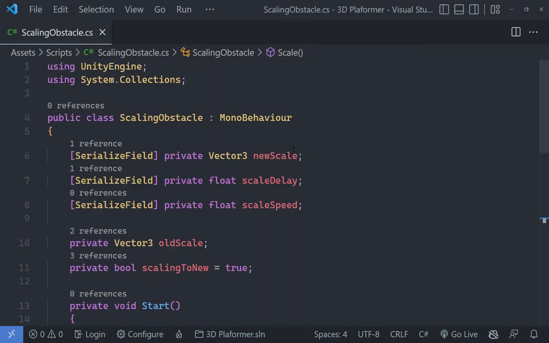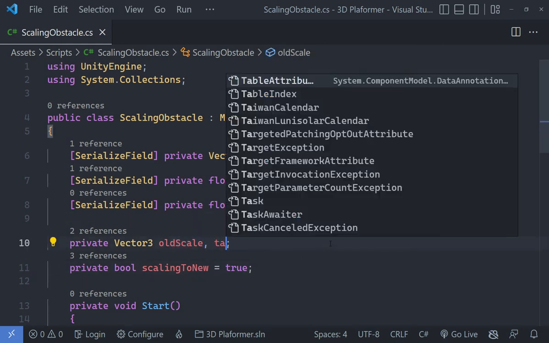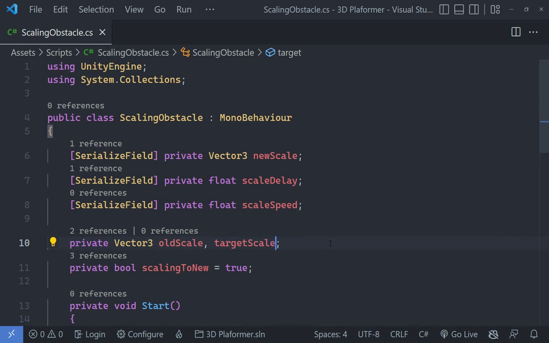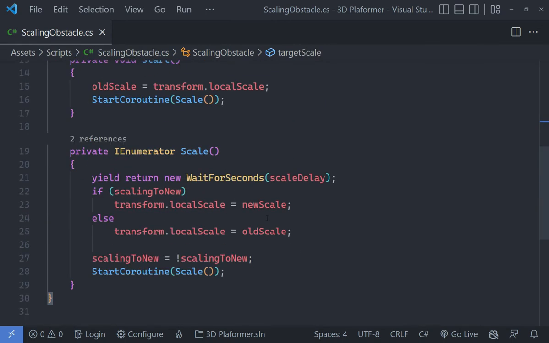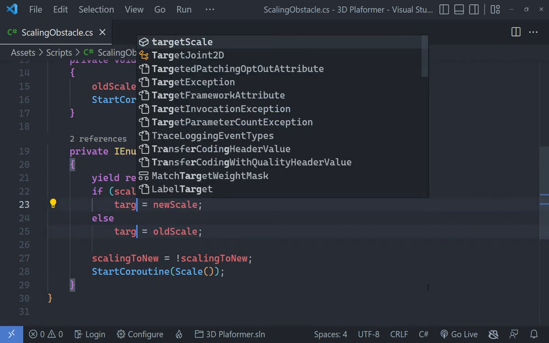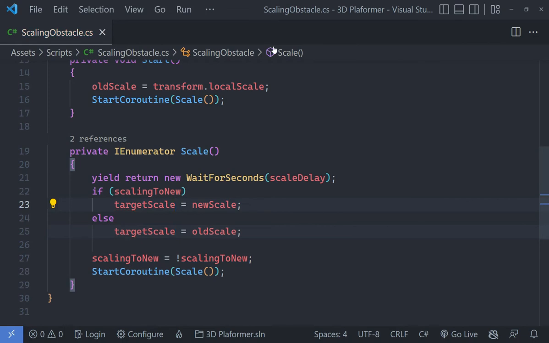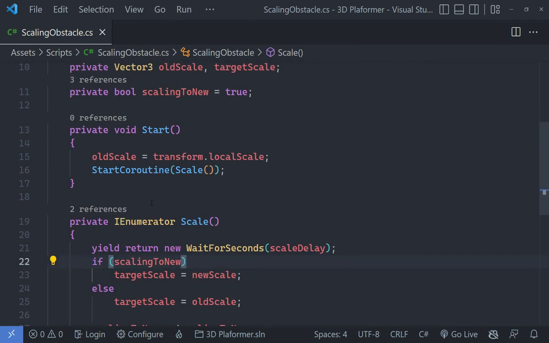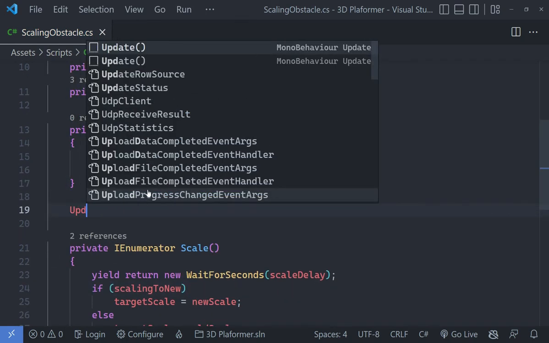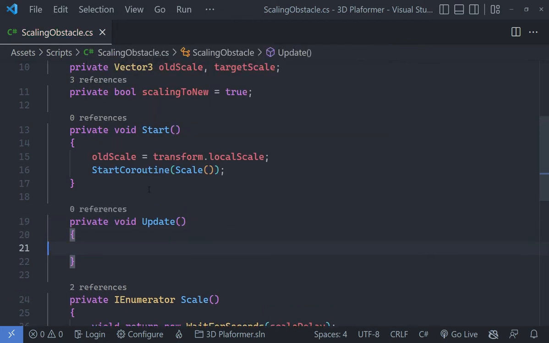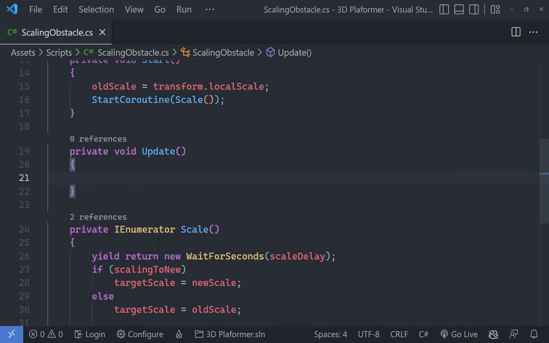Now for this, what you might do is create another Vector3 here called targetScale. Okay, and whenever we do this, we just set the targetScale instead of this. So I'm just going to change the targetScale here, and then we can use the Update method to actually handle this. So I'm going to add in an Update method here, and here we can basically transition to the target scale.